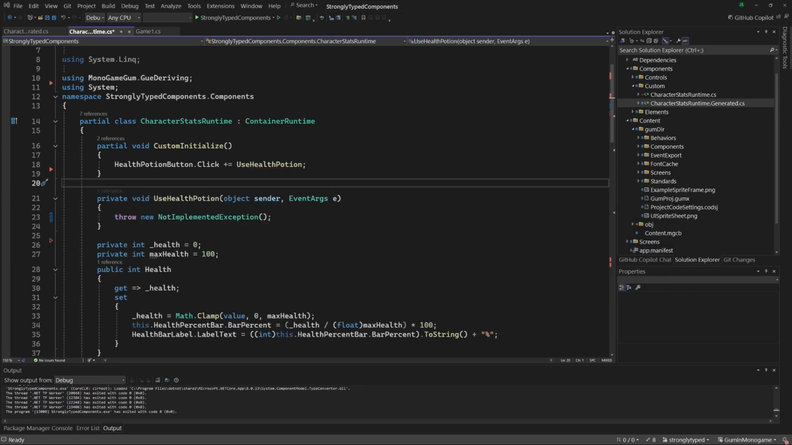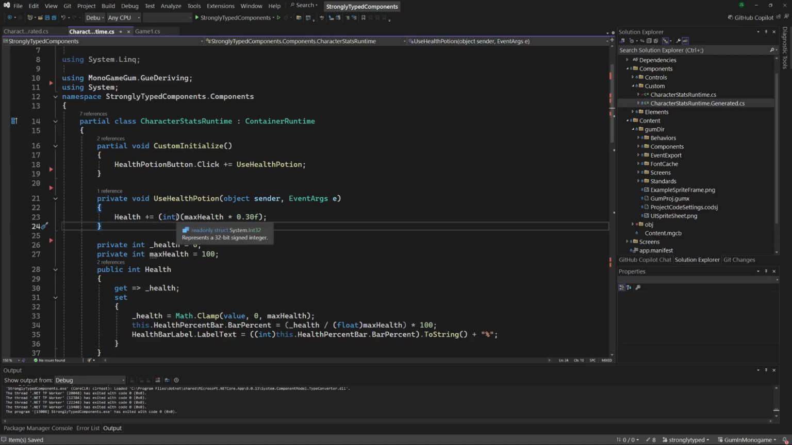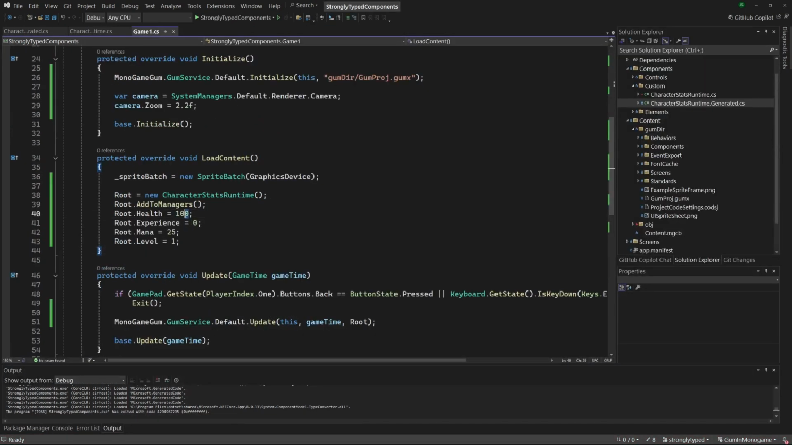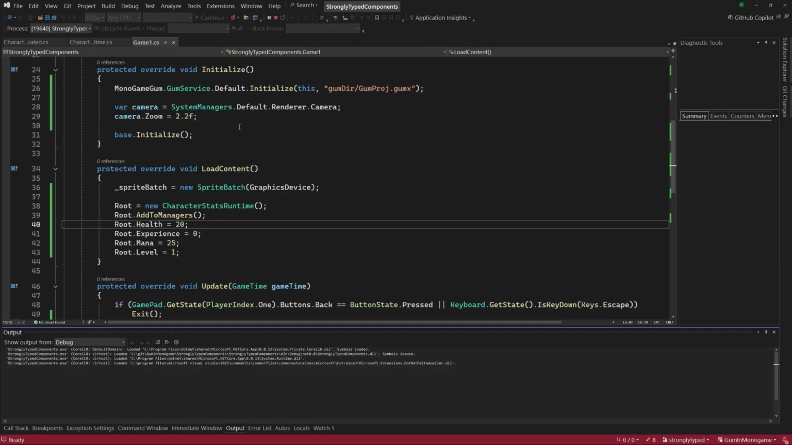It doesn't do anything. Well, what do we want to do when somebody uses a health potion? Let's go ahead and just give them 30% of their health. So whatever the maximum health is, we'll give them 30% of that. Let's test this one button first before we add the other ones. All right? Well, it doesn't seem like it does much, but again, that's because we are at 100%. Let's change that to 20% health so we can actually see that button in action.